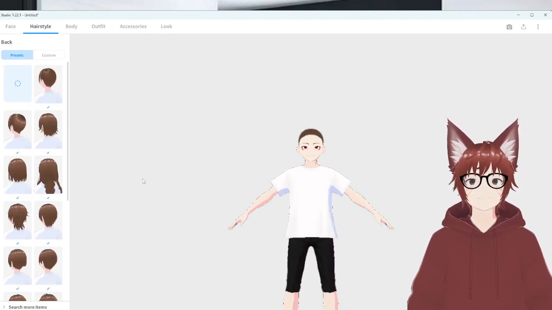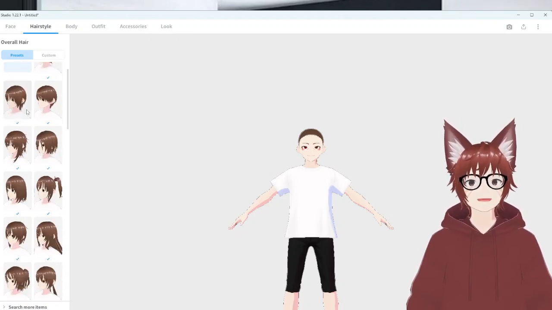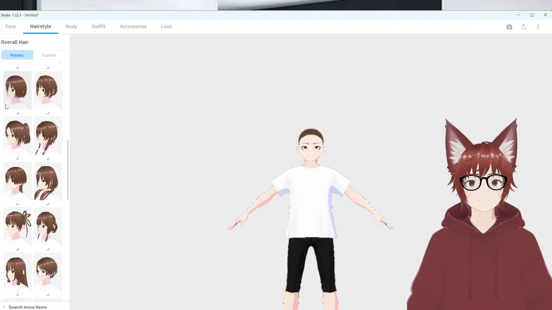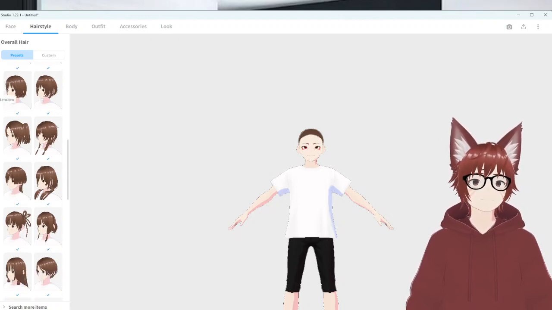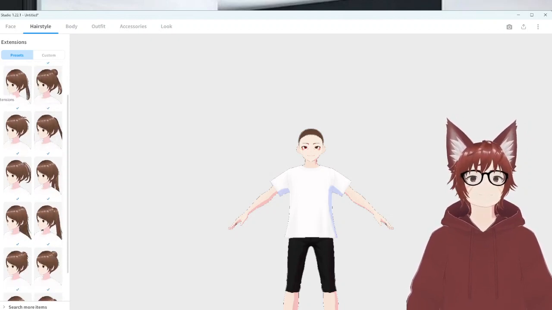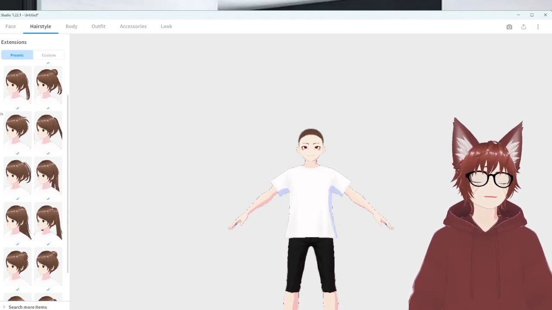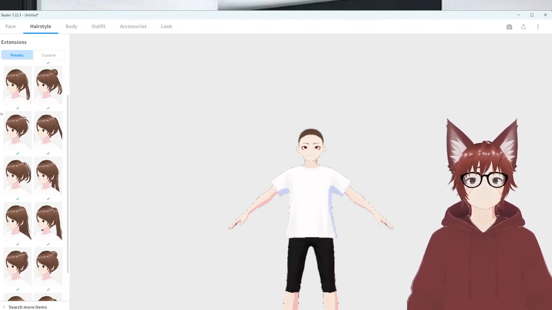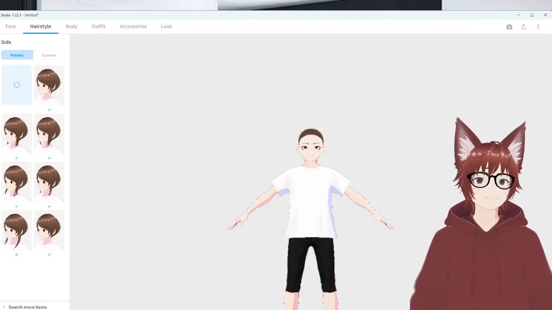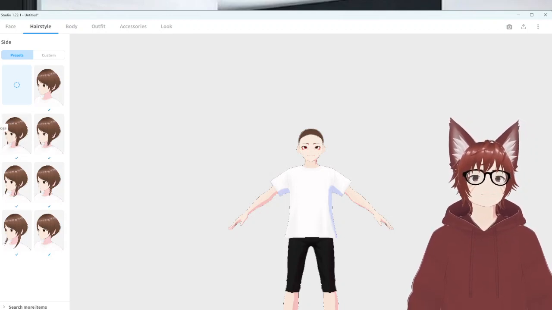Next, we got the back. Pretty much self-explanatory here. Overall hair is where you can use the overall custom style, depending on your preference. The extensions are for both the front and the back. Whatever you feel like doing, depending on what your reference is for your model, well, you can go ahead and choose from any of those. The side, it's pretty much as self-explanatory as the rest. You can choose it however you want to do it.